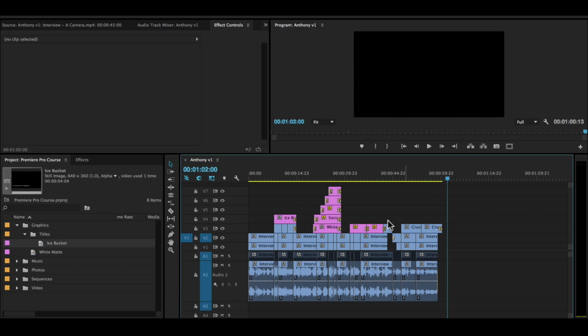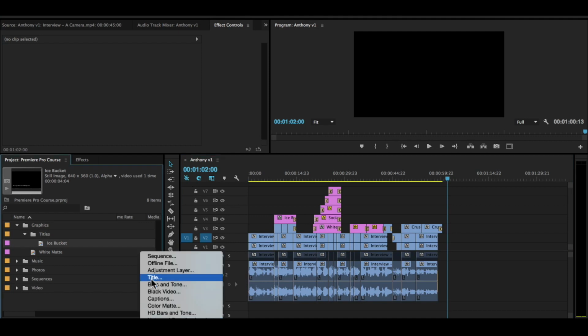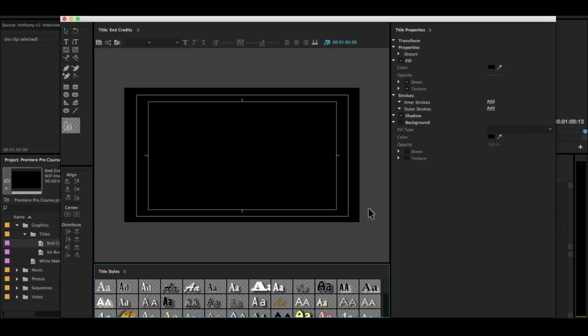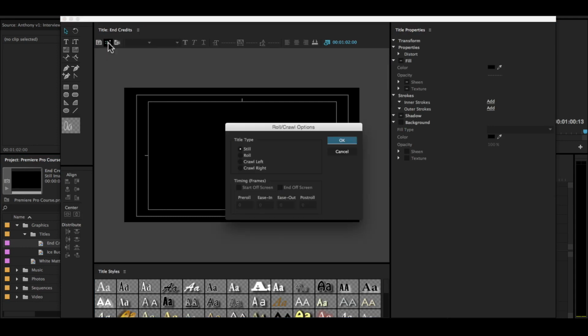How do we create scrolling titles for the end of a film, perhaps? Click the New Item button, choose Title, rename it, I'll call this End Credits, click OK. And then from this menu up here, the roll crawl options, click that and choose Roll, which will have the rolling credits from bottom to the top, or crawl left or crawl right, which will roll them from the left or the right.